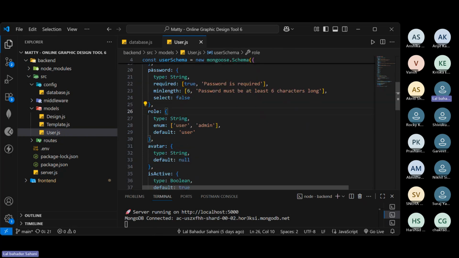Then after I provided the key field for the password of the user. Here the user can enter their password as a string, and here also set the password required property to true, and also set the minimum length of the password to 6. If the user enters less than 6 characters in the password field, then it will show the message password must be greater than 6 characters.